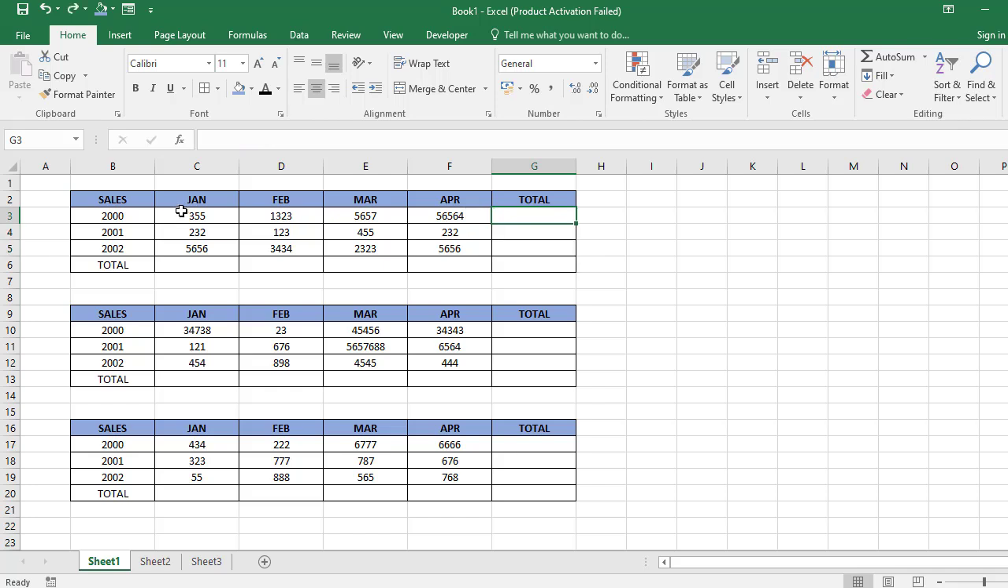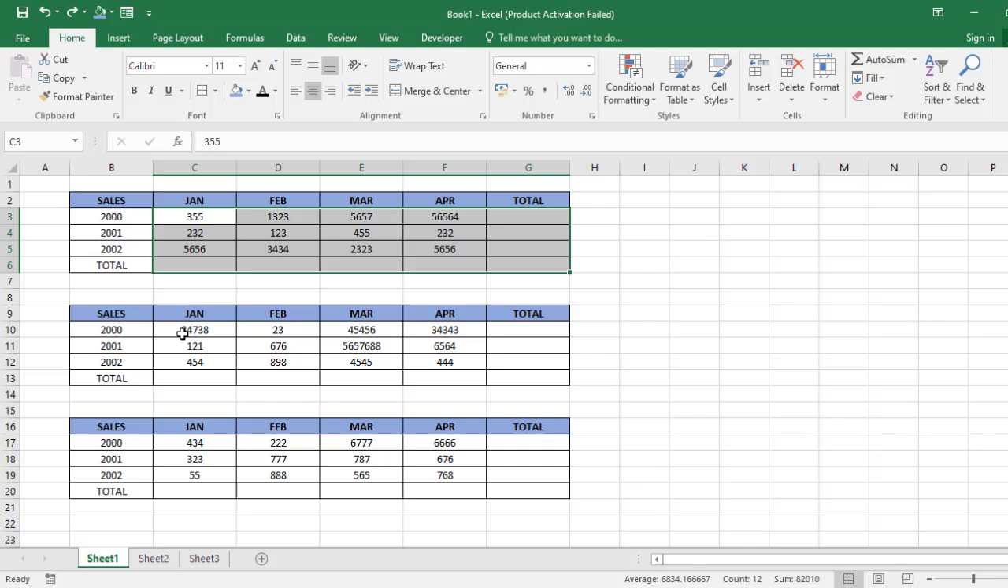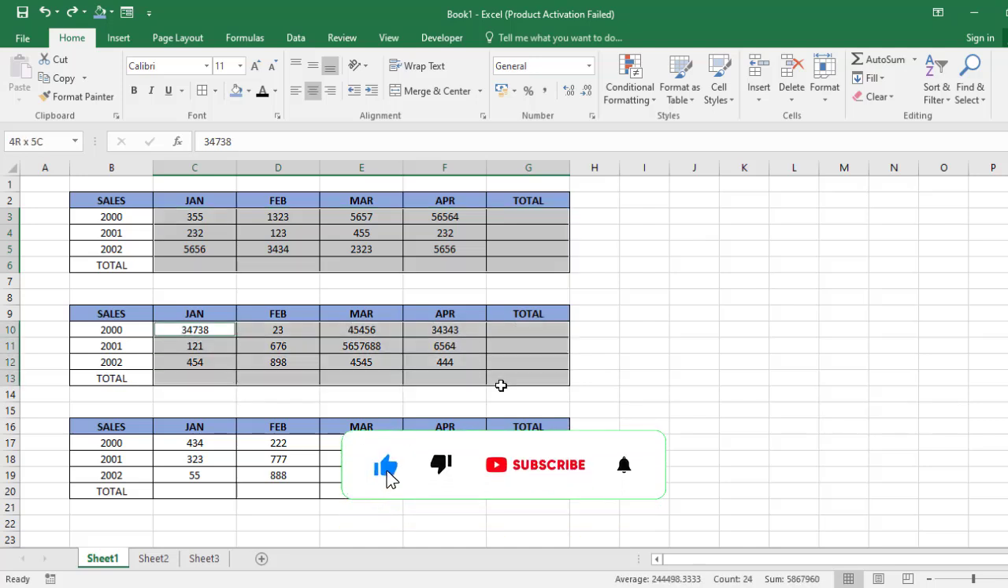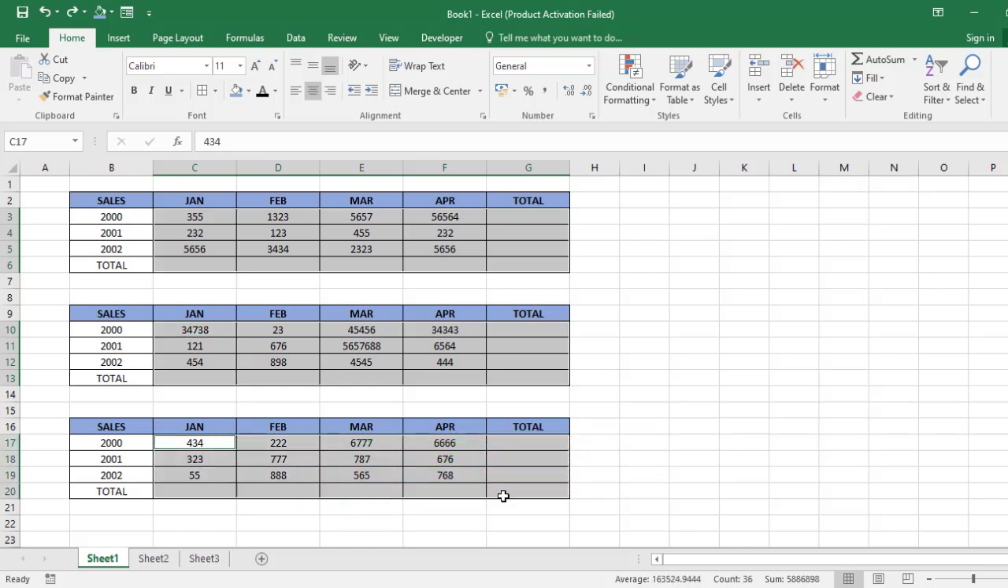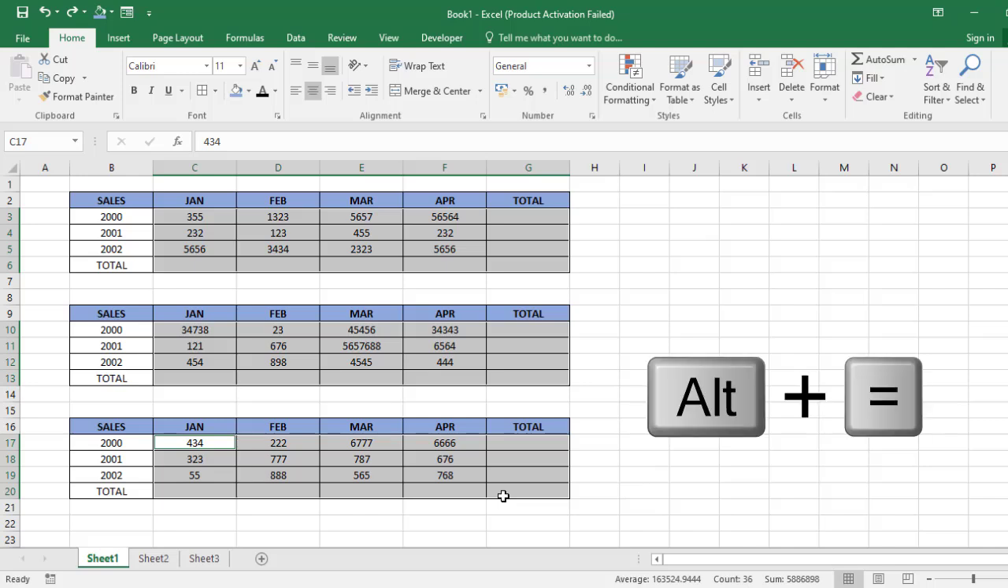You're going to select the whole area where the numbers are and where you want the total to be. You are going to select the other fields too. So you click on Control and then do the selection. You click and drag, then release your hands. You come and click on the other section too. You click and drag.